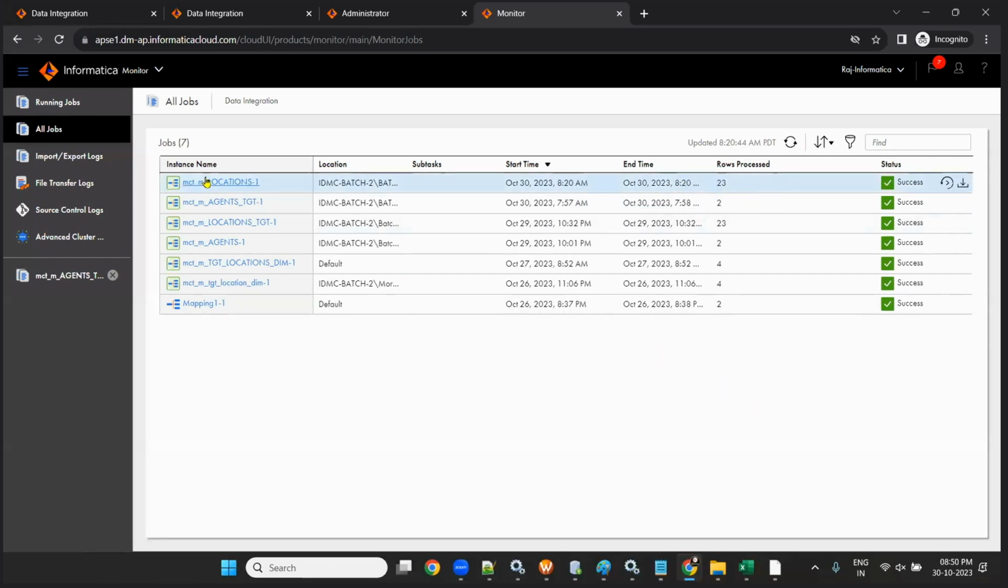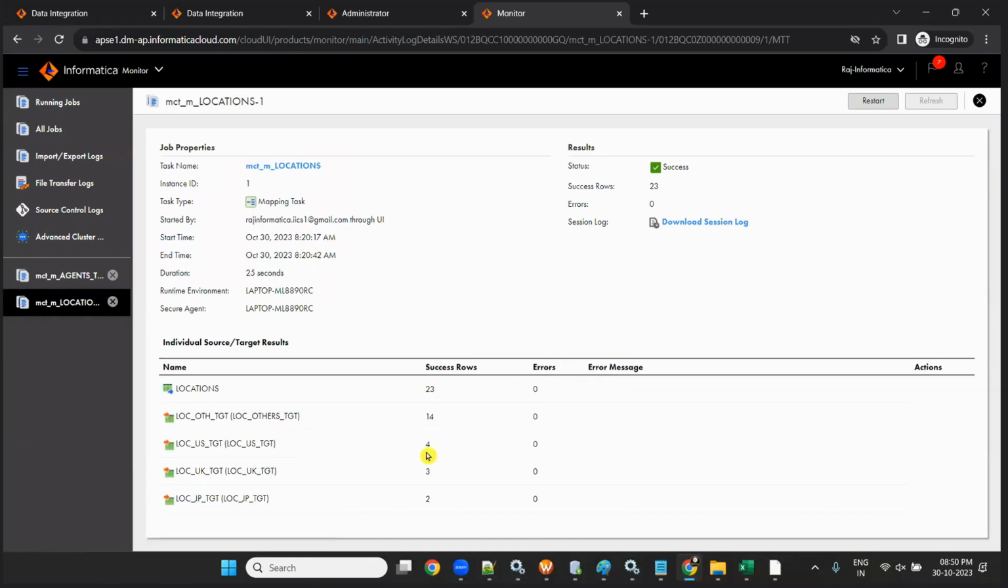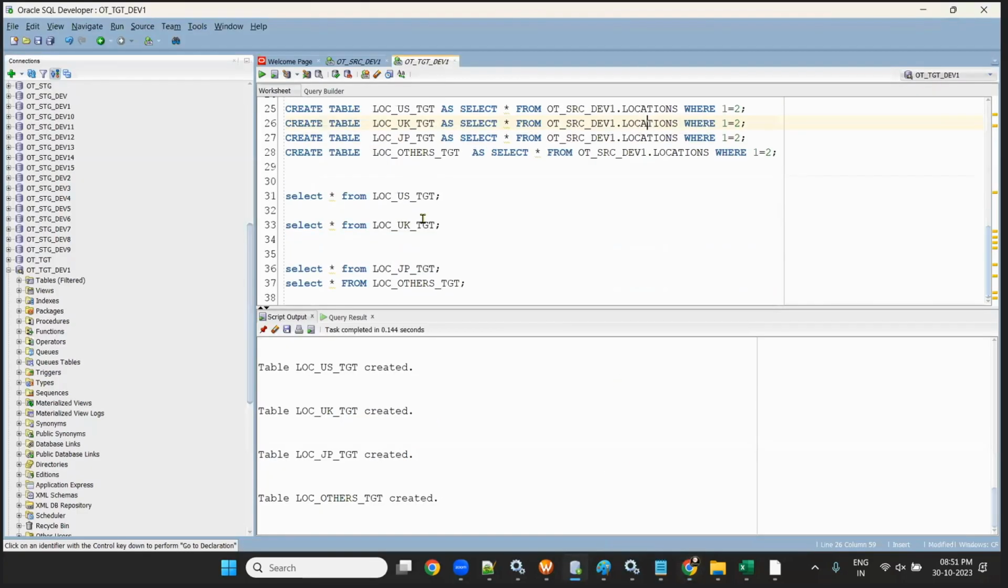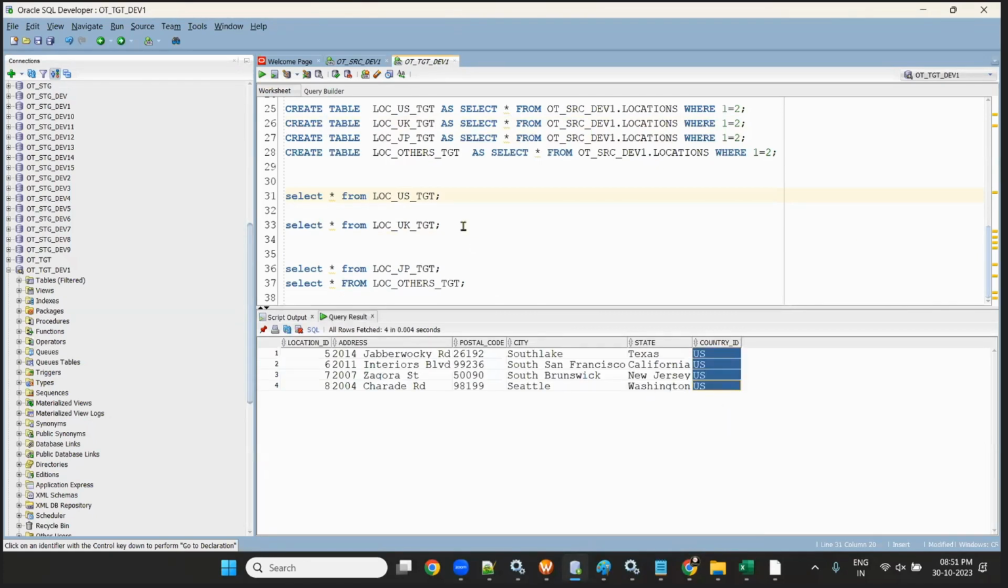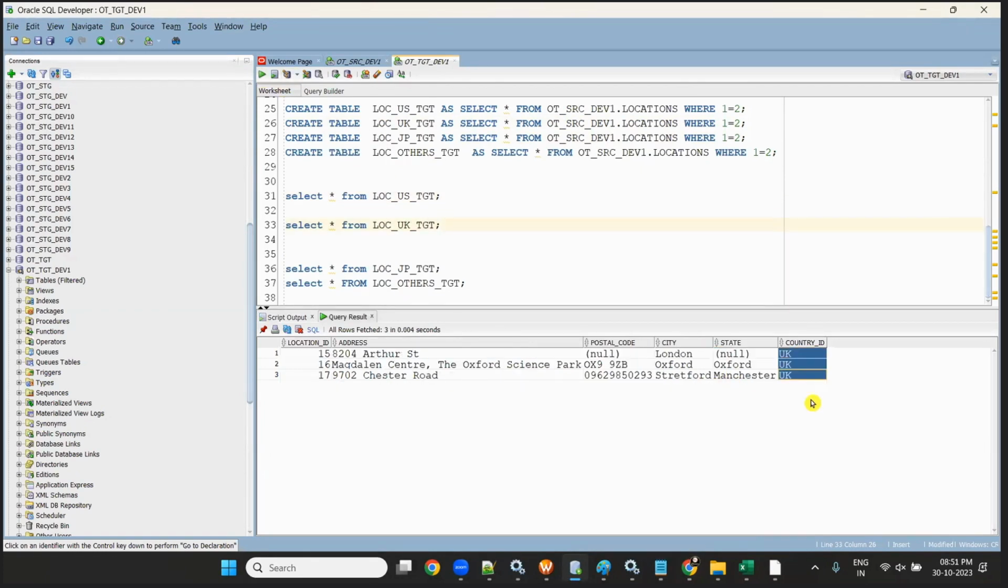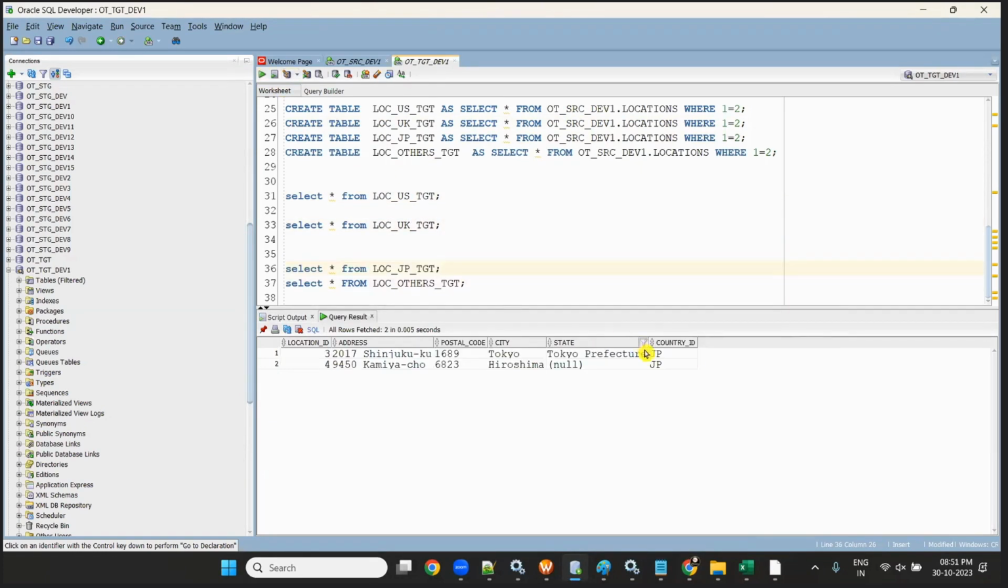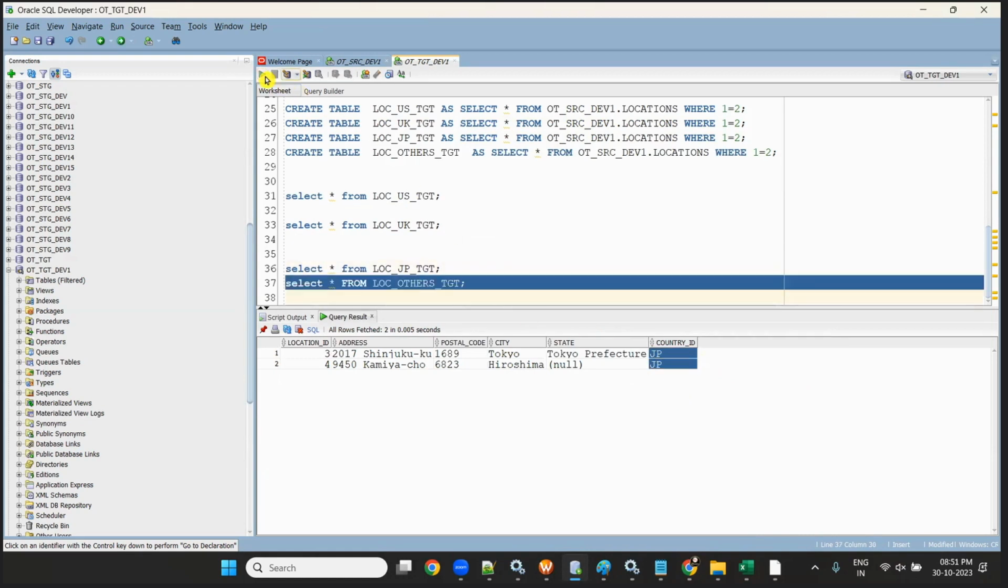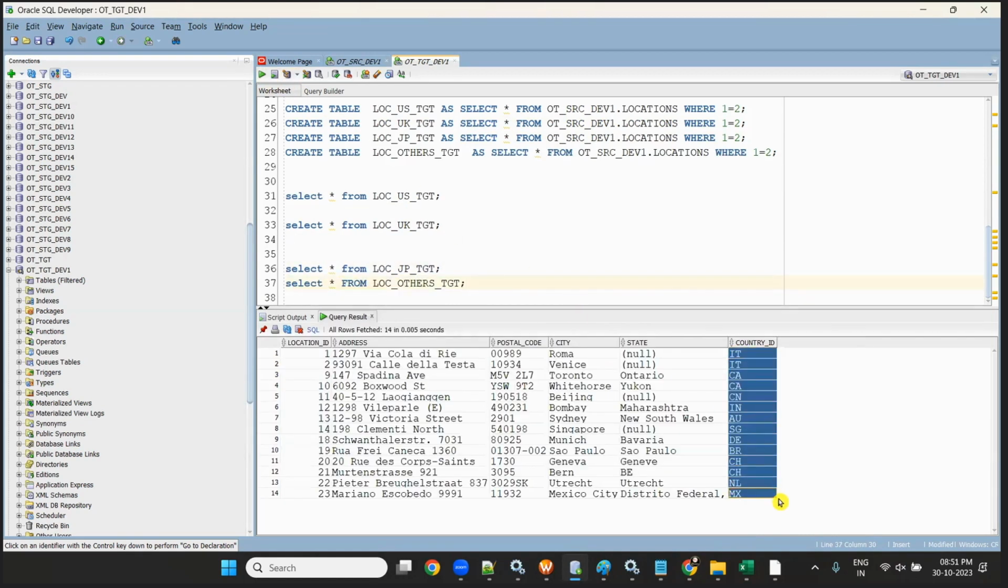Rows processed 23. Open this. It read 23 records from source, loaded 2 records in JP, 3 records in UK, 4 records in US target, and 14 records in others. How to verify? Select star from US TGT where country ID is US, UK TGT where country ID is UK, JP TGT where country ID is JP, others TGT where country ID is not equal to US, not equal to UK, not equal to JP.